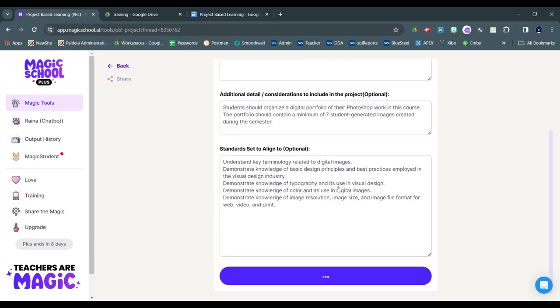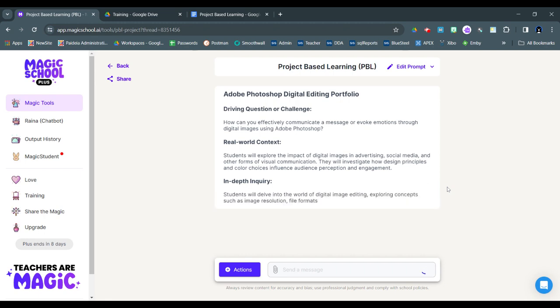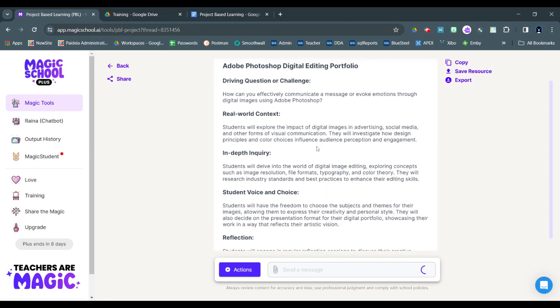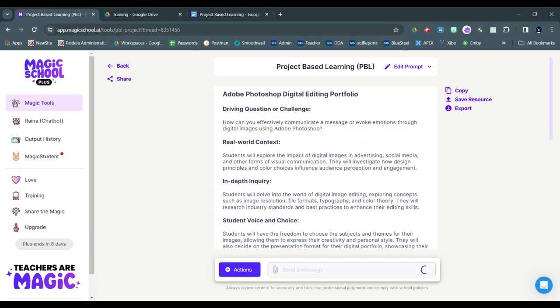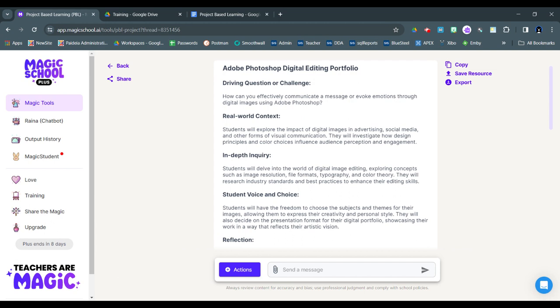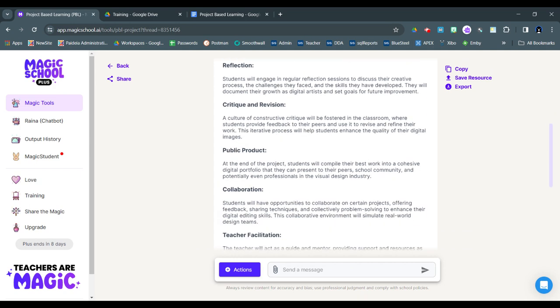And then if I say generate, I'll now get: how can you effectively communicate a message or evoke emotions through digital images using Adobe Photoshop is the driving question or challenge. Students explore the impact of digital images in advertising, social media, and other forms of visual communication. They'll investigate how design principles and color choices influence audience perception and engagement.